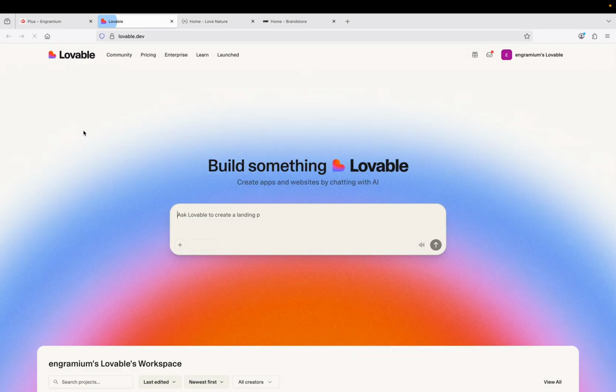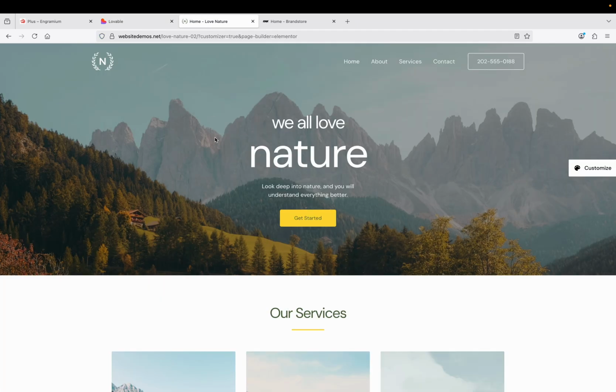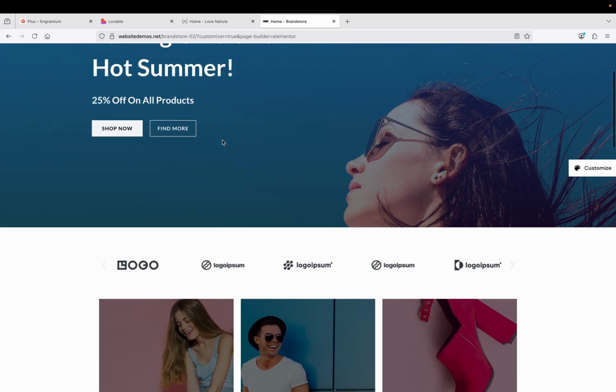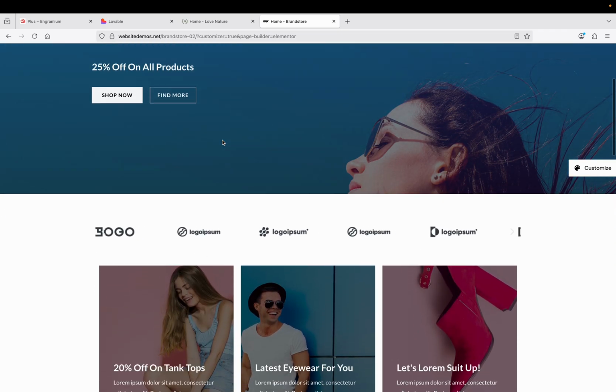We will be using Lovable.dev, a tool that allows you to clone a website just by providing a URL or even a screenshot. You can sign up for free and get started with a few credits to test it out. For this video, I have picked two demo websites. One is Nature and another is DNK. Created using Elementor, I want to see if Lovable.dev could replicate these designs accurately.